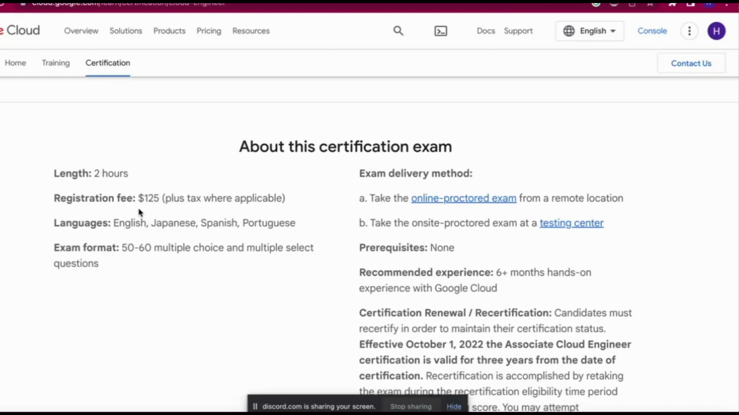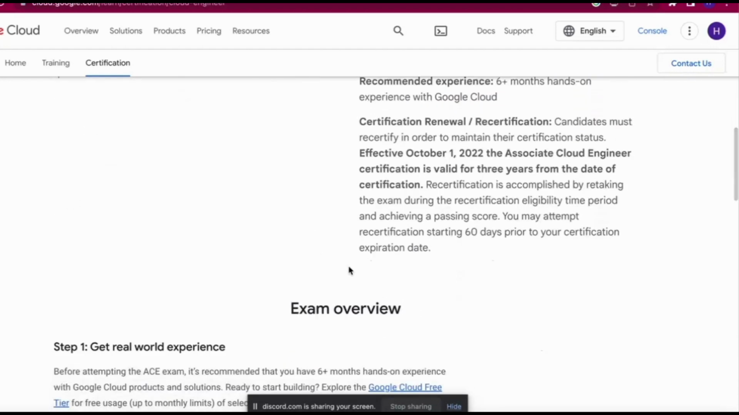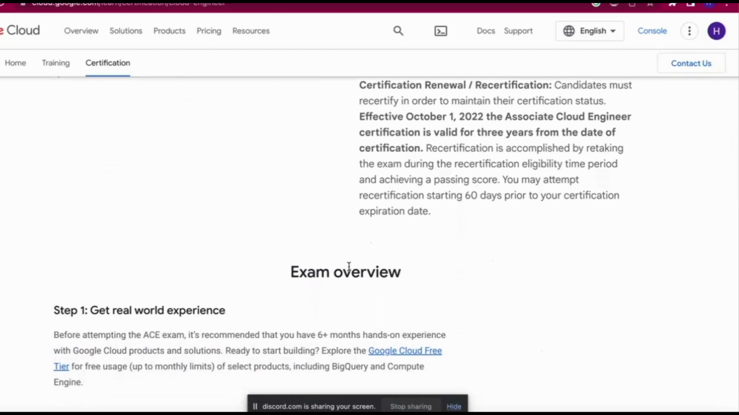I got 50 questions in my exam, so mostly you will be getting between 50 to 60 questions, and everything will be like multi-select questions. Your certificate will be valid for 3 years after giving the exam. Okay.